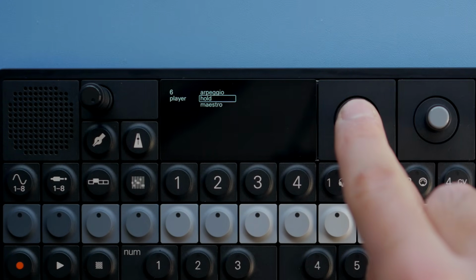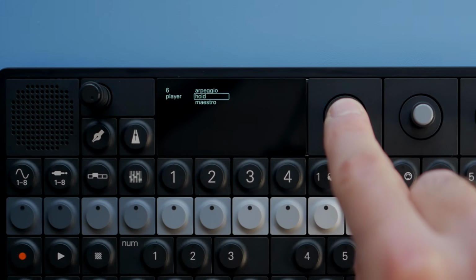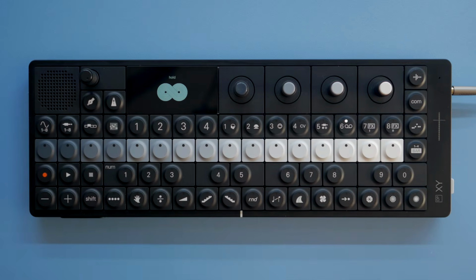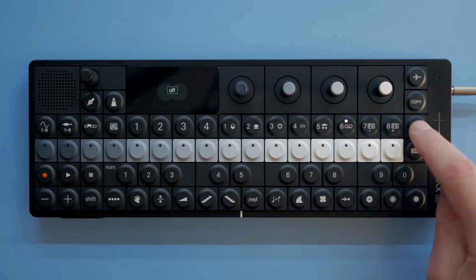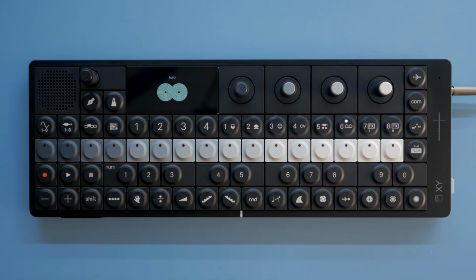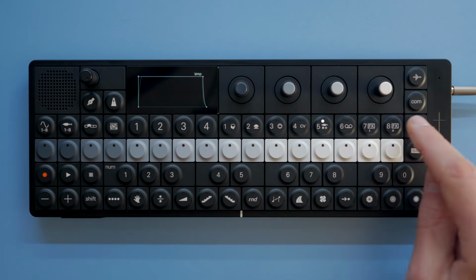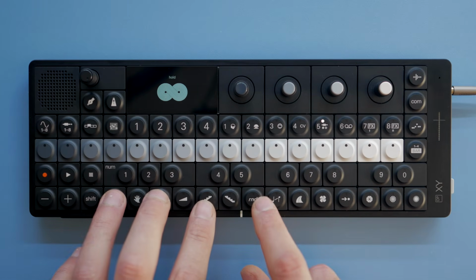Let's start with the Hold player because this is the simplest. This player is pretty self-explanatory. It's called Hold. It will hold your notes. So I play a note and it keeps holding it. I play another note and it keeps holding it. I can also turn the players on and off by pressing this button and back on again and back off. This was a monophonic track, but this also works with polyphonic tracks.